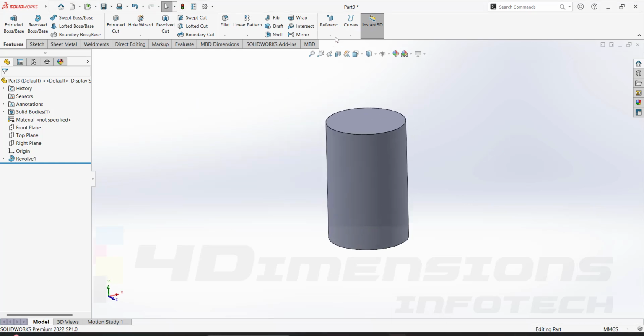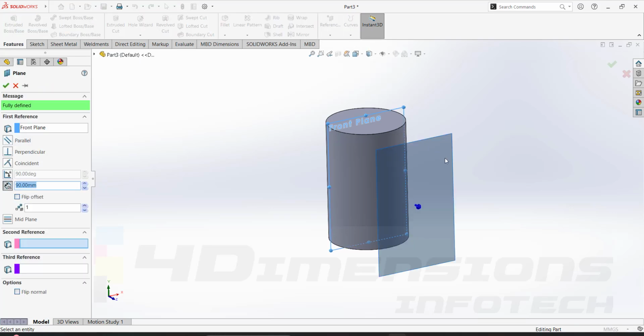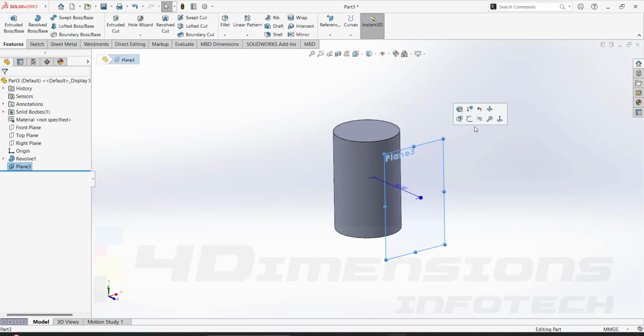Now the next command we are going to see here is the wrap command. For that I have made one cylindrical body. We will select the front plane here and by using the front plane we will take one reference plane outside the body. You can take any distance and say OK. I'll activate this plane here.